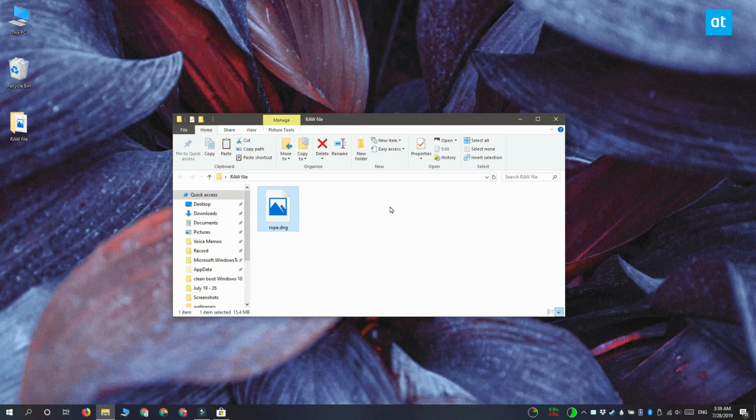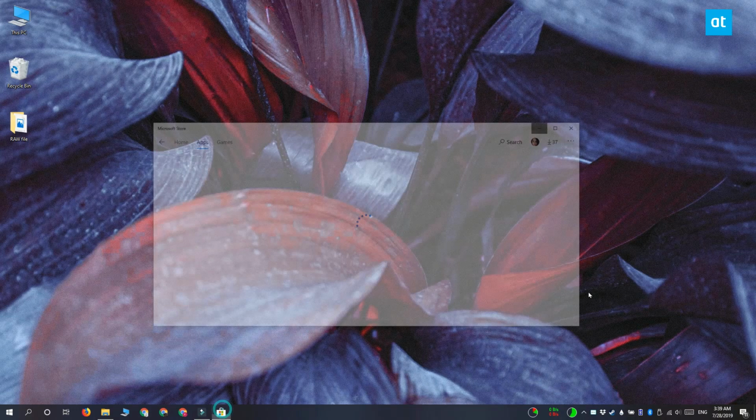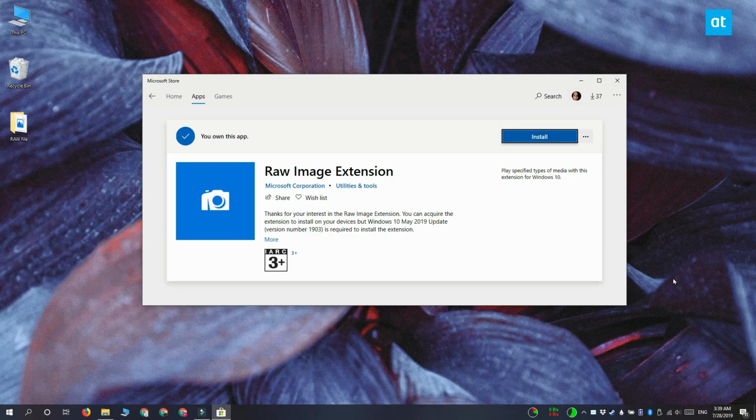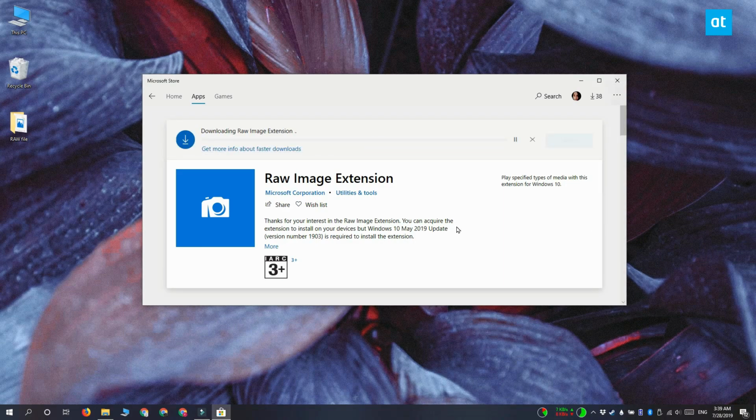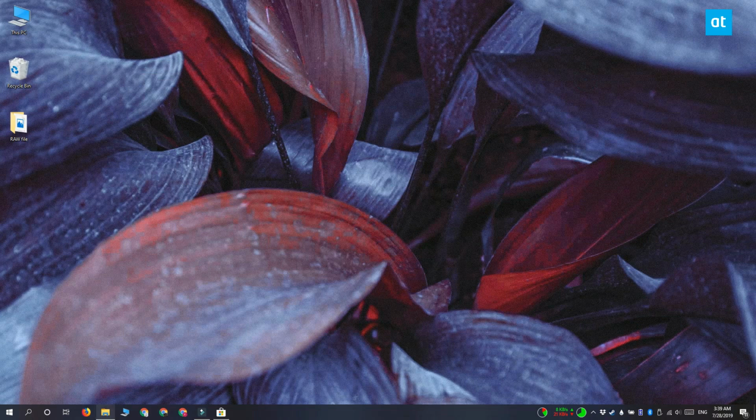To enable the thumbnail preview for raw images, you have to install an extension called Raw Image Extension from the Microsoft Store. And it's been developed by Microsoft, so it's free. Once it's installed, close File Explorer, open it again, and then navigate to the raw file that you've got.